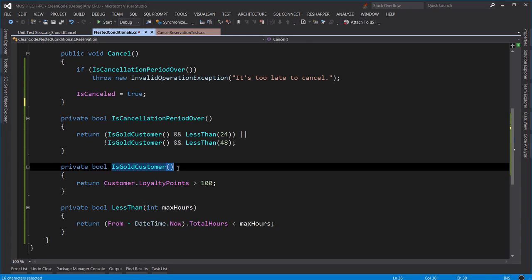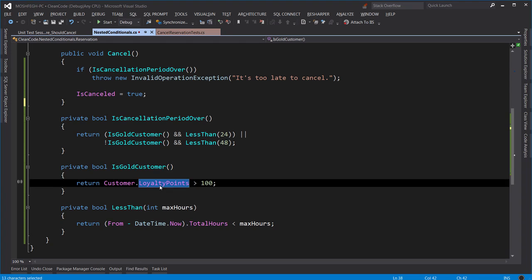This method is gold customer, should not be in the reservation class, because it's not the responsibility of the reservation class to tell us if a customer is gold or not. This method belongs to the customer itself. In object-oriented programming, we have a principle called information expert. And that means we should give the responsibility to an object that has the data or the logic or the behavior we are trying to implement. In this case, the customer class has the data, has the loyalty points. So we should ask the customer if it's a gold customer or not.